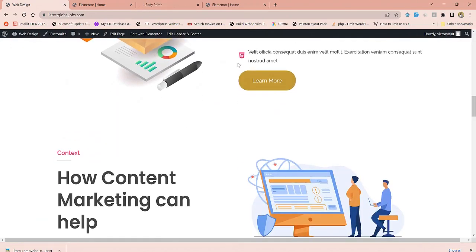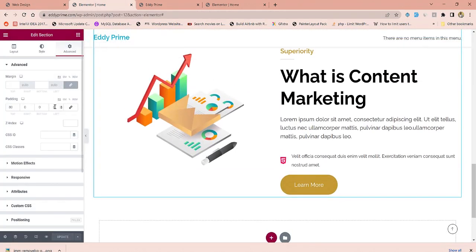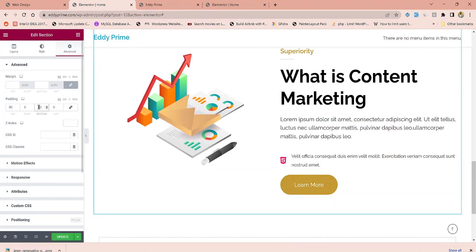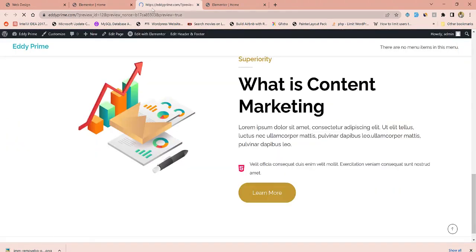Let's see, we have padding bottom. So I'm going to give it a little padding bottom. Let's say 40 or 60. Okay, so I'm going to update. So let's see how it looks here. Preview.